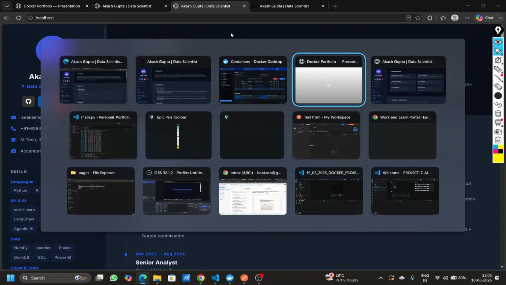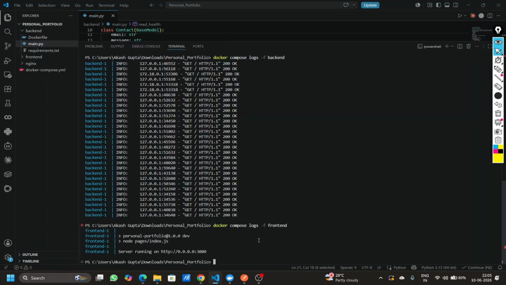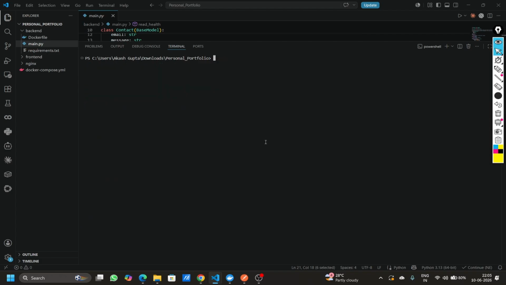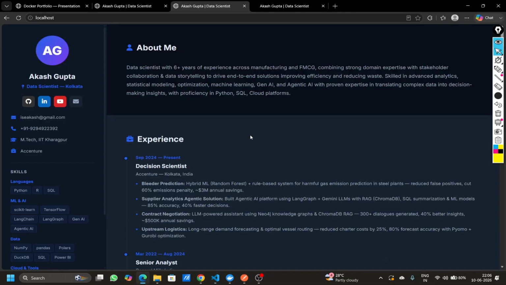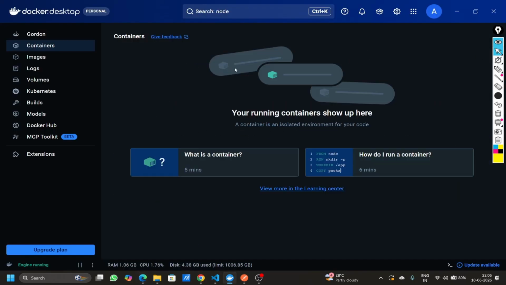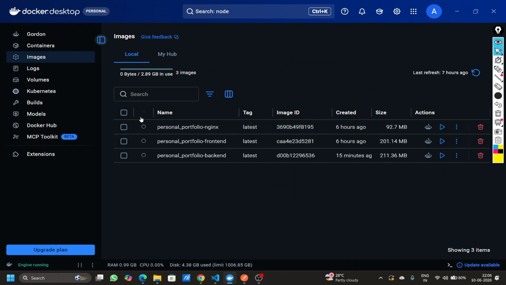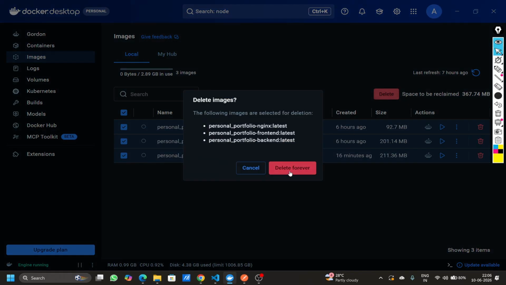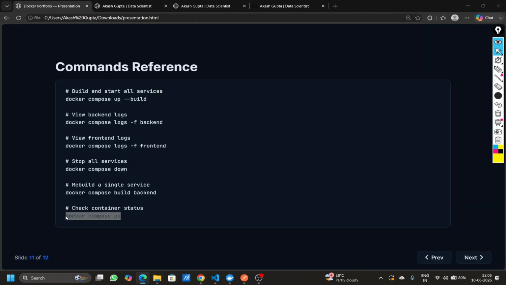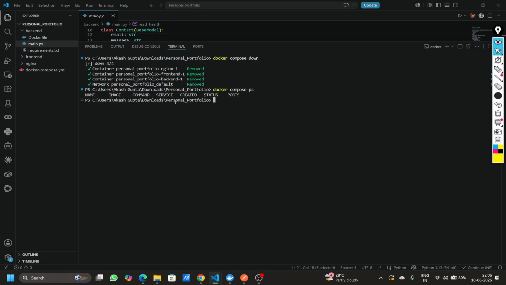Now we can use the command to bring down all the containers. What is the command? Docker compose down, I think. Yeah, Docker compose down. So once I hit this, all the containers will be shut down and removed as well. Here you can see the containers are gone. Only the images are here. We can either use that command, or we can manually remove all these images from here. You can see nothing is there because we have removed and deleted everything.